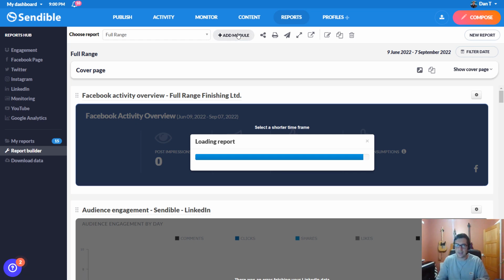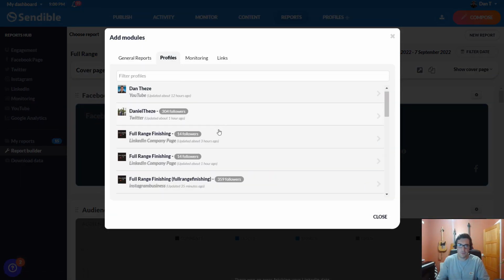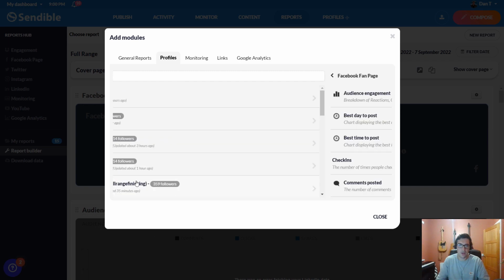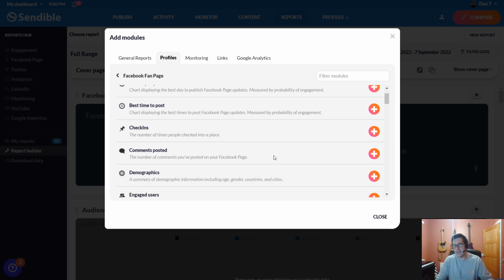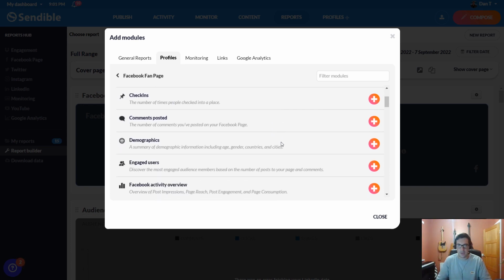I can also refine exactly what bits of data I pull through. So if I look at their Facebook page, I might want to show engagement. I might not really need to show them this stuff. They might not care about check-ins, depending on what industry they're in. So it's just extra stuff that might not be of any interest to anyone. So you can really refine it a little bit more. Keep it concise. Keep it engaging. So that's a real benefit there.